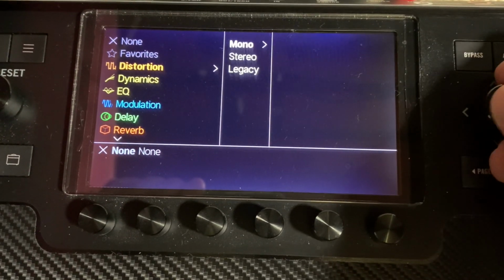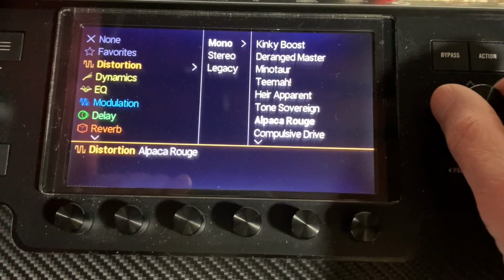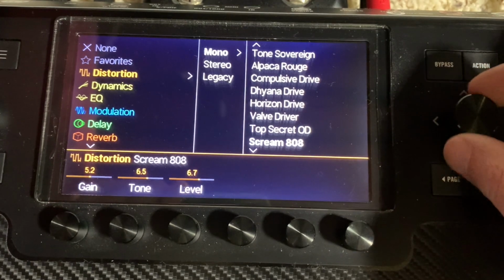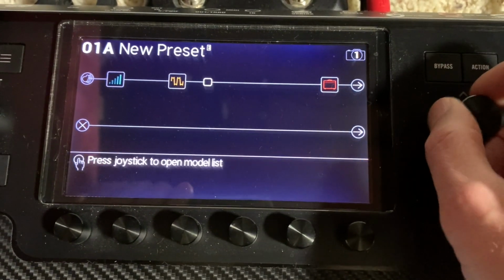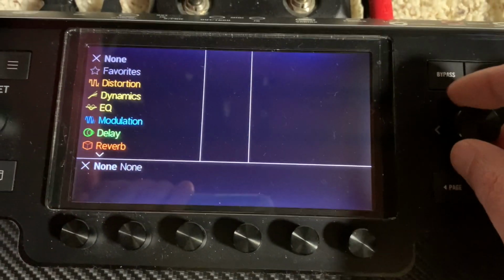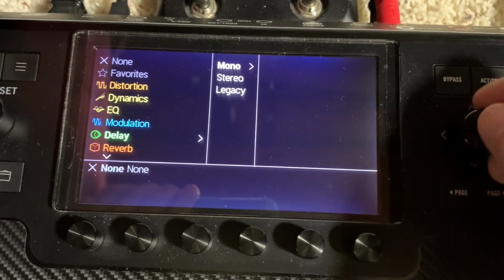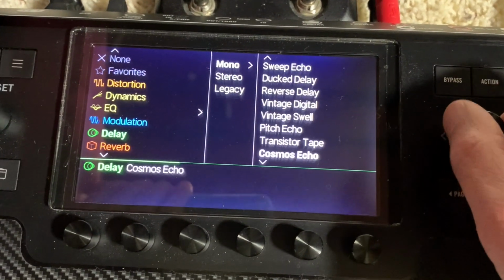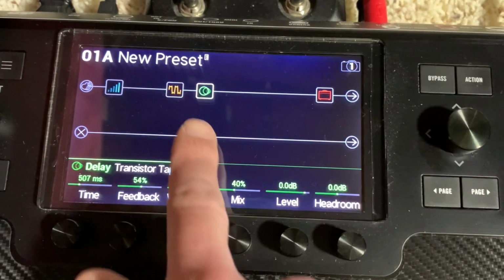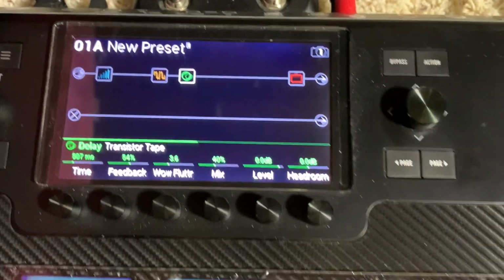Let's add a dirt block. And I'll scroll down here using my encoder to Scream 808, which is the Ibanez TS808 tube screamer. And then let's also throw a delay in here, and I'll grab the transistor tape delay. So we have our two blocks here.